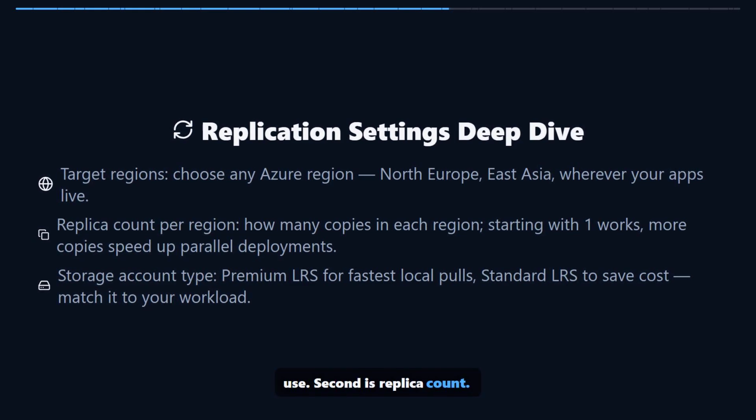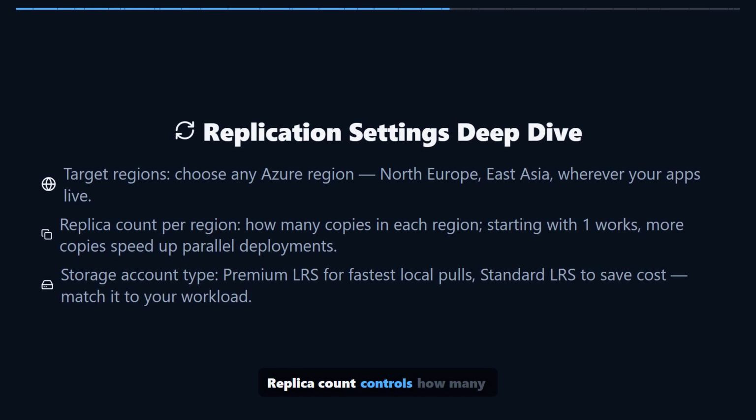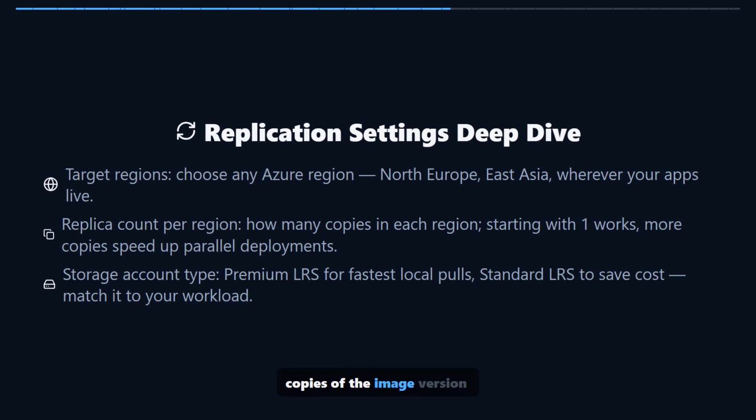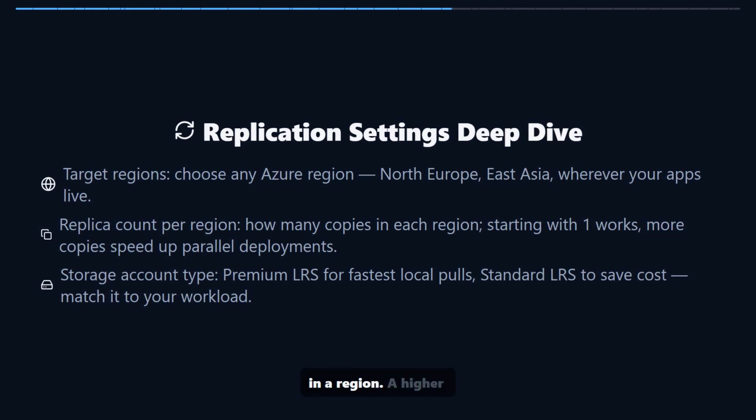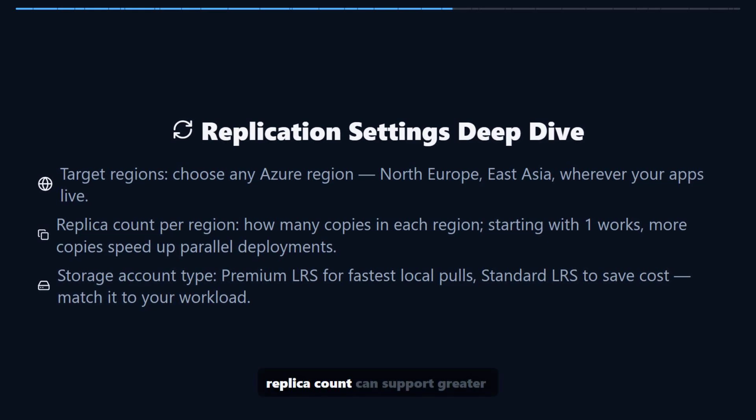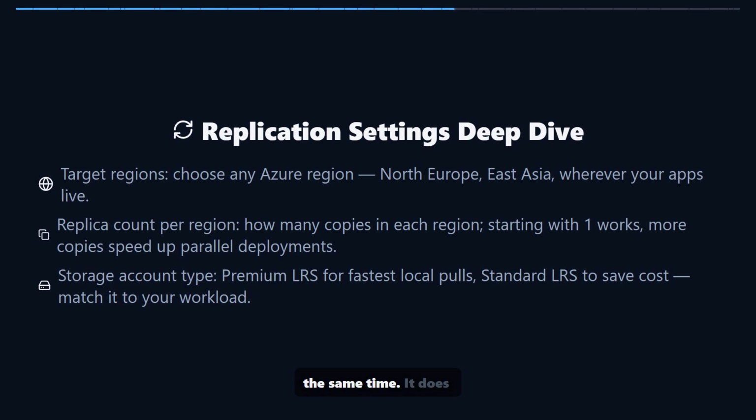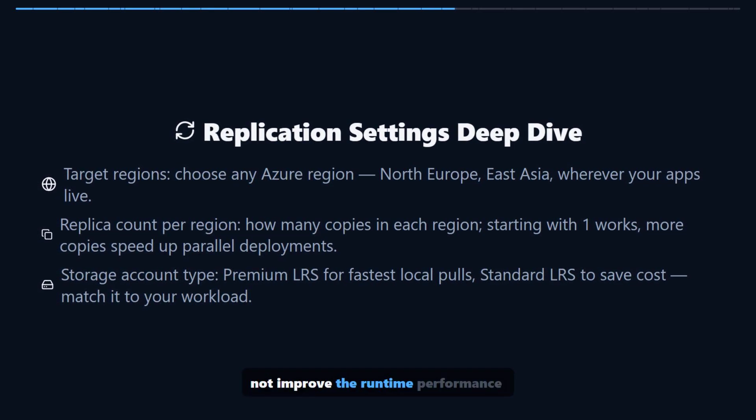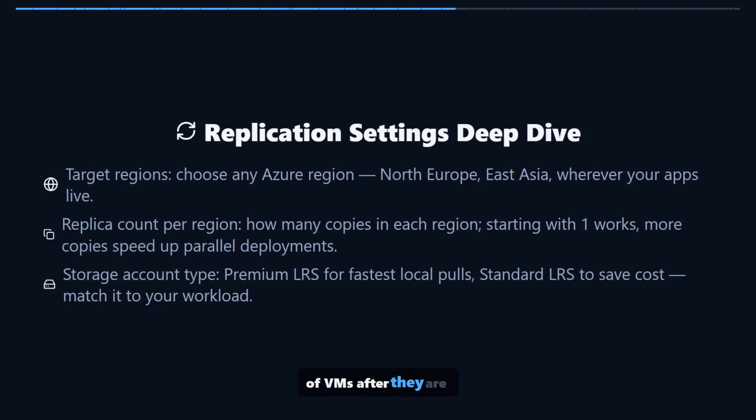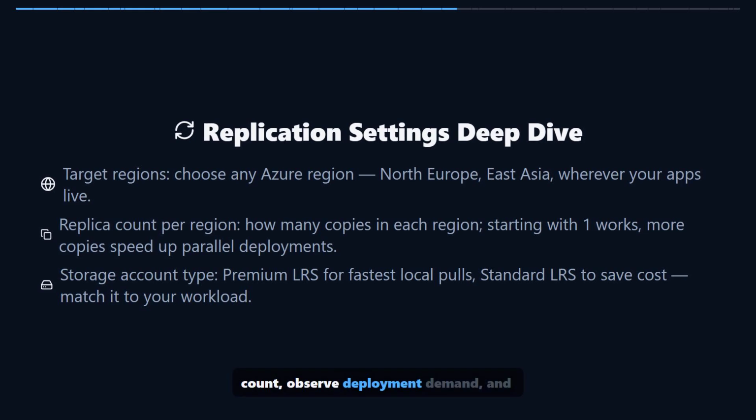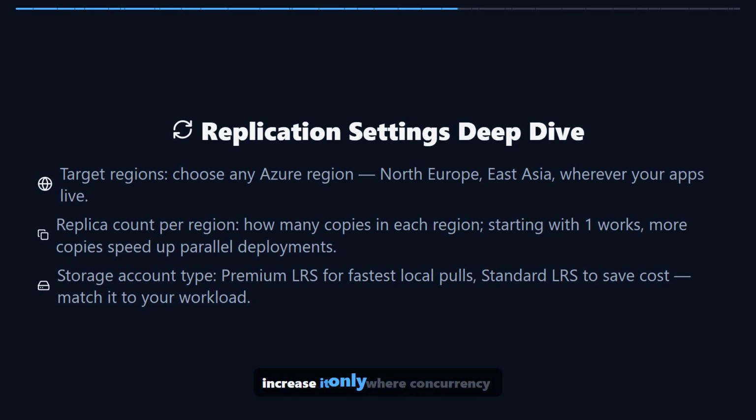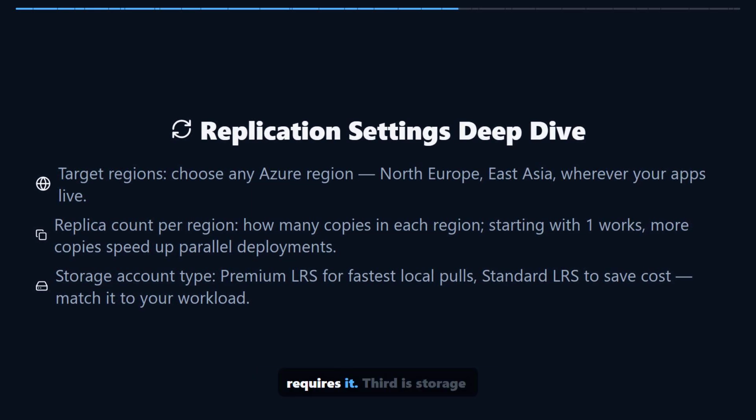Second is replica count. Replica count controls how many copies of the image version Azure maintains for deployment operations in a region. A higher replica count can support greater concurrency when many VMs or scale set instances are created at the same time. It does not improve the runtime performance of VMs after they are deployed. Start with a reasonable count, observe deployment demand, and increase it only where concurrency requires it.